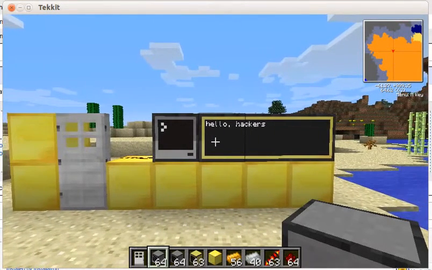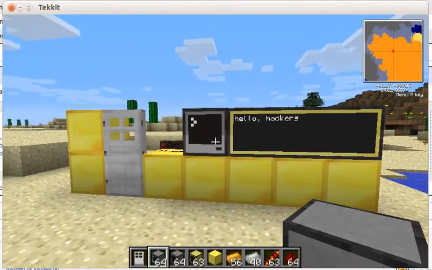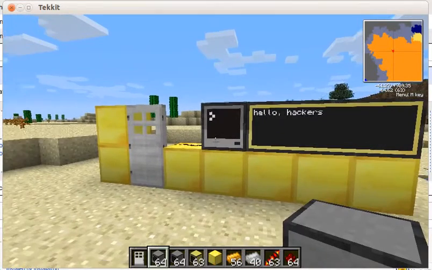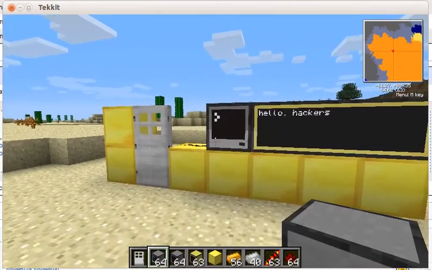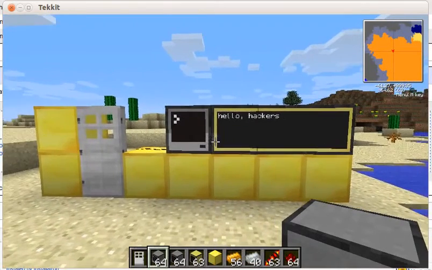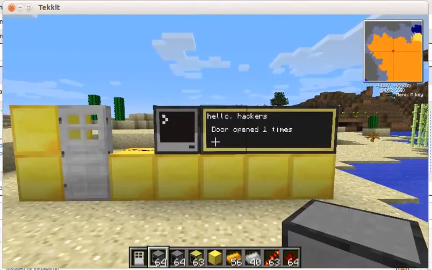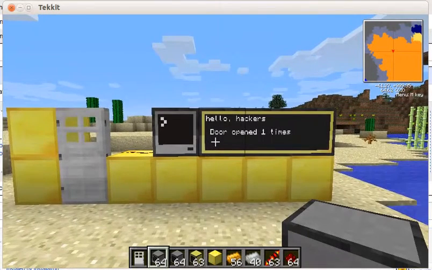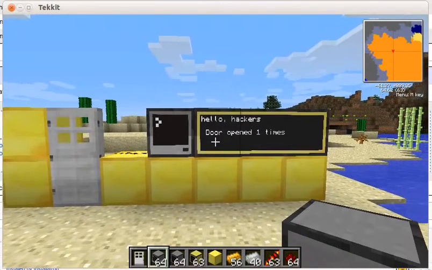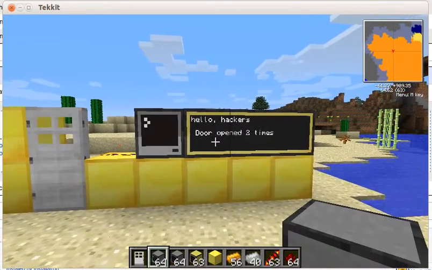You can see that we have an iron door here on the left, a computer, a redstone that connects the door to the computer, and the large screen. If I click on the screen, like this, the door opens. There's a message that says, door open 1 times, door closes automatically after 2 seconds. You can do this again. Door opens, close it again.